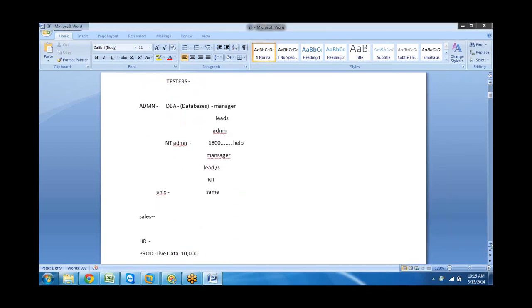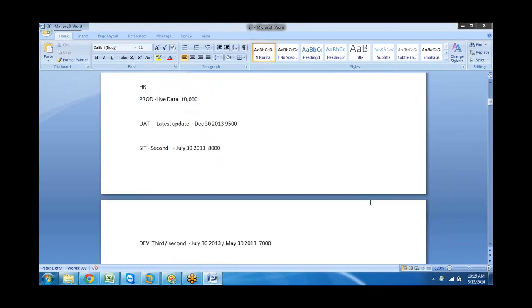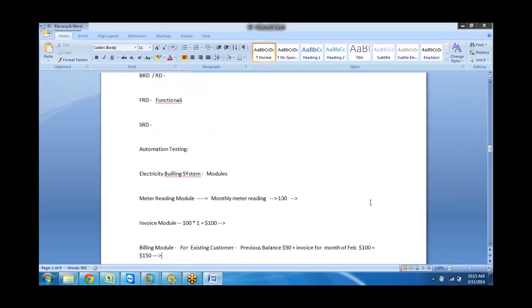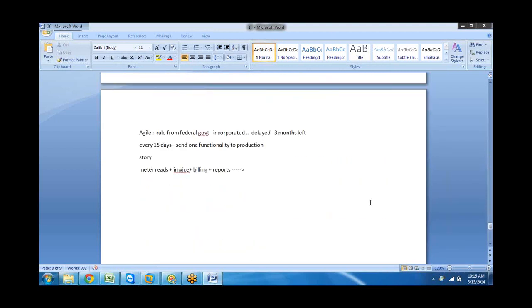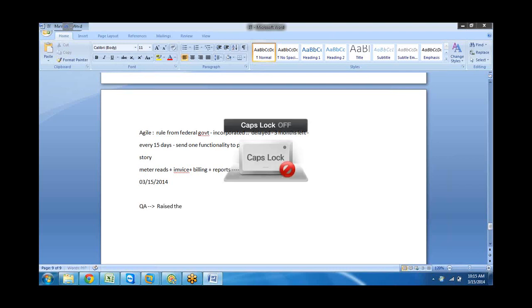You raise the defect. And then what we're going to do, you will inform the developer, right? You will inform the developer, right? So you raise the defect, QA raises the defect. So the status is called new.